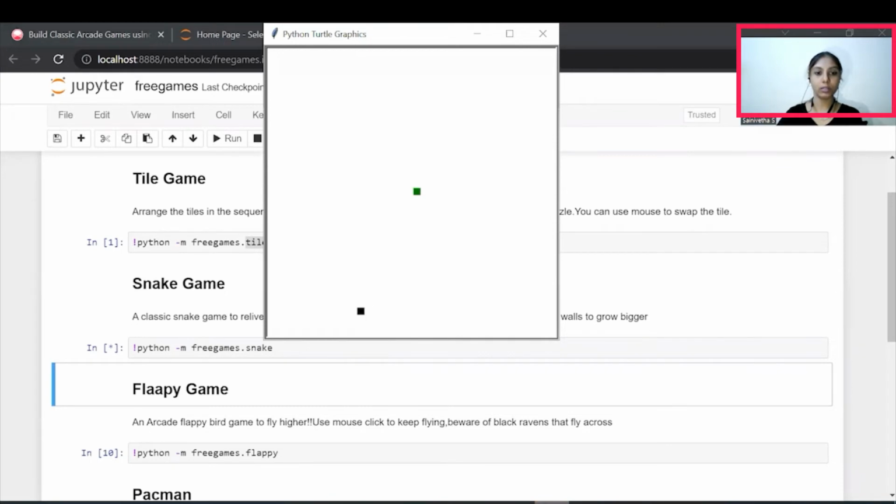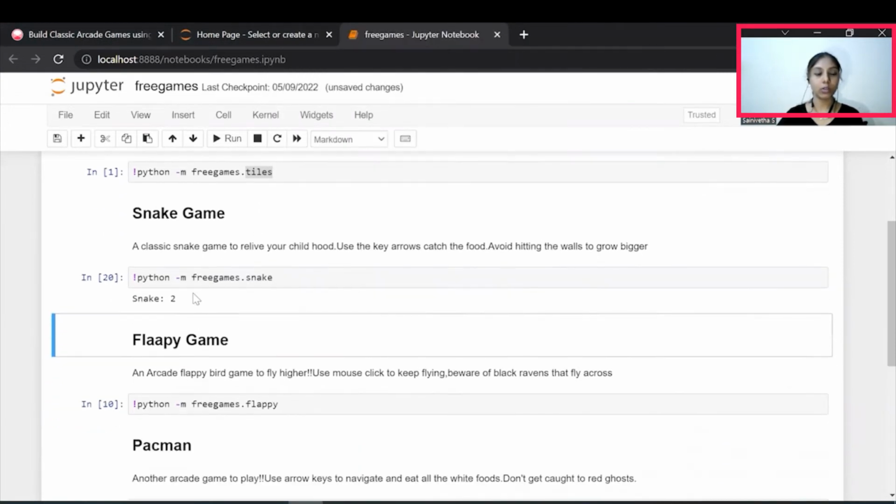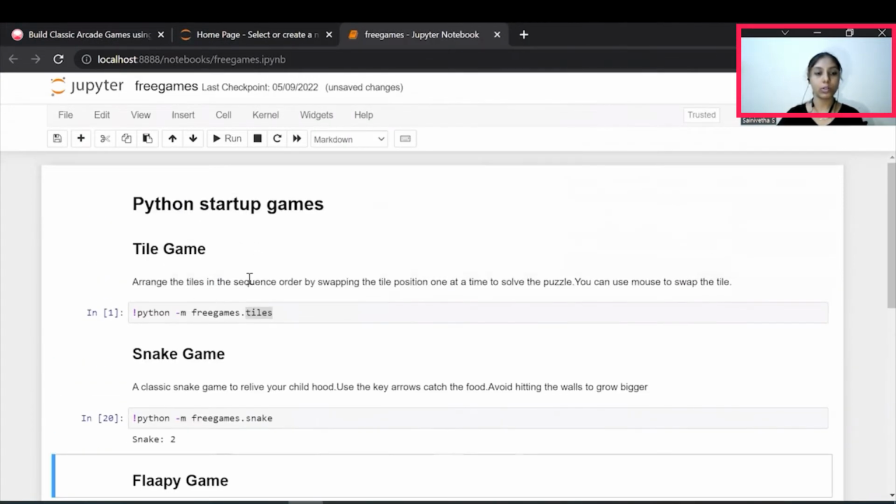Use the arrow keys to play the game. Your snake will grow when the food is eaten. And you will get the scores displayed here. Also, you can follow the instructions provided here to play each game respectively.